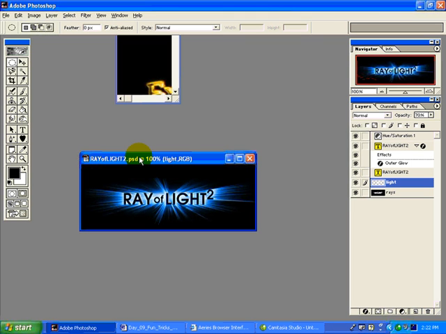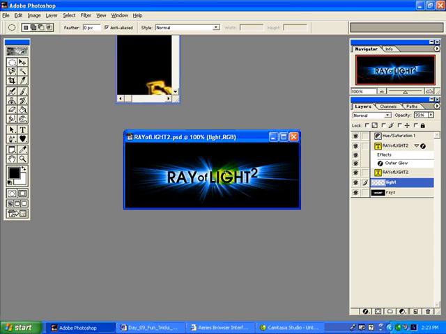Okay, so this is a tutorial that combines several filters to achieve the look of light rays. This is what we'll be ending up doing.